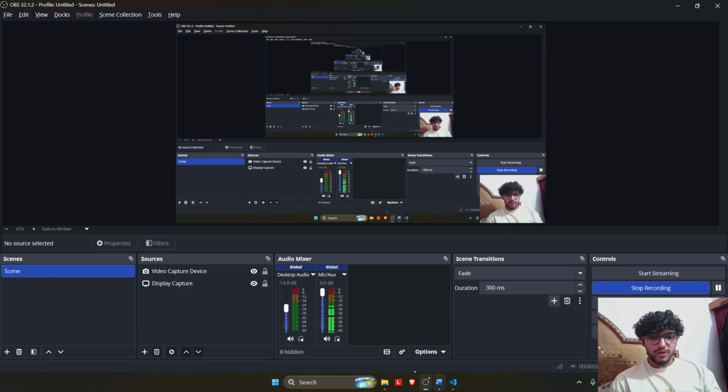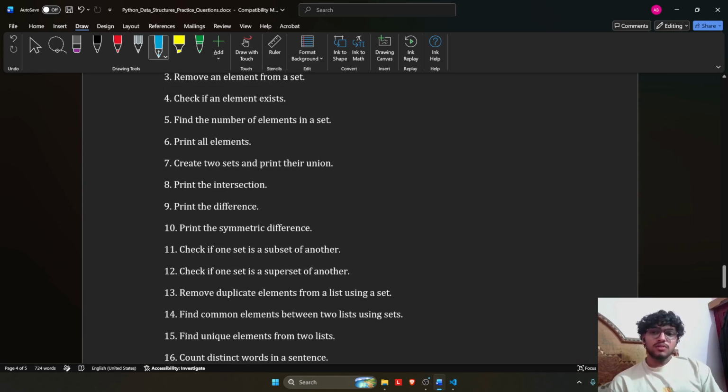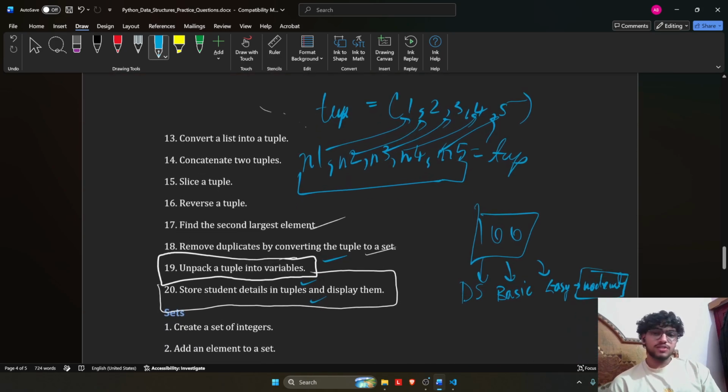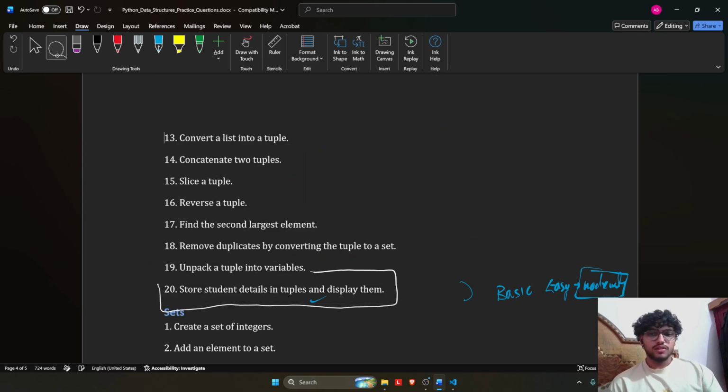So now we'll be doing questions on sets, and then we'll be doing questions which are mixed, that are all from sets and all the data types we have studied as of now.